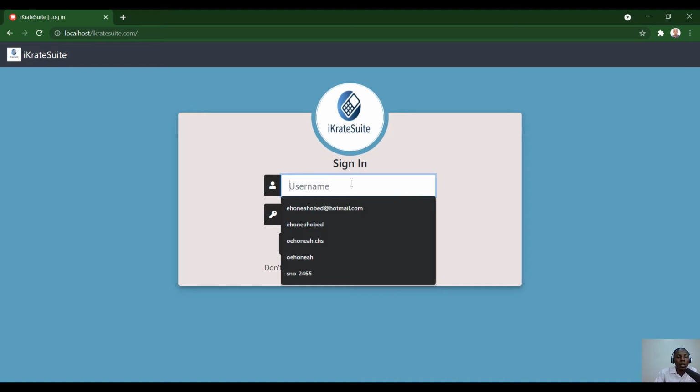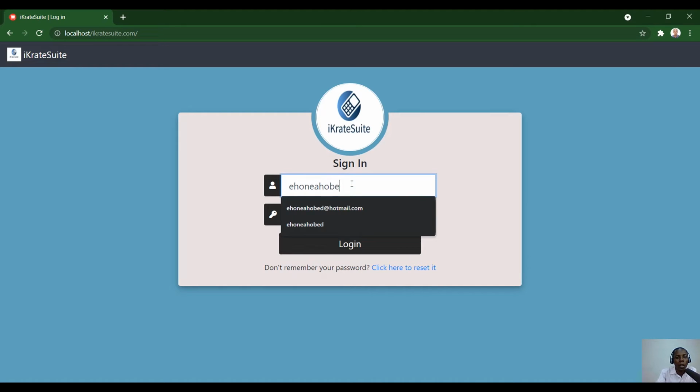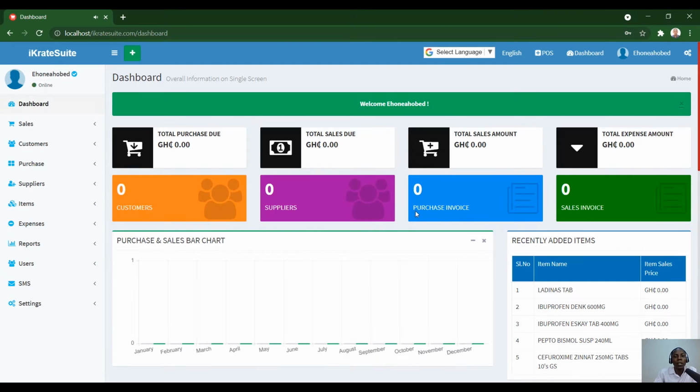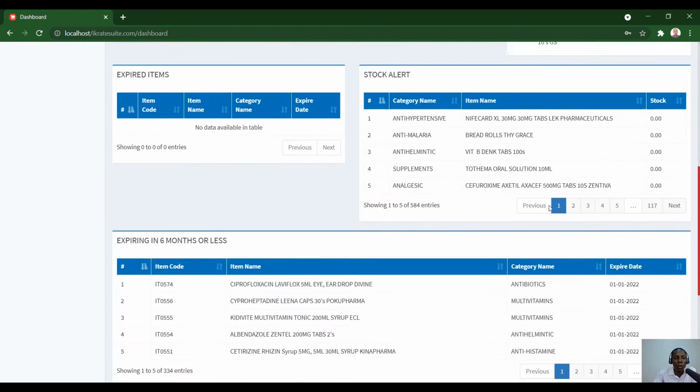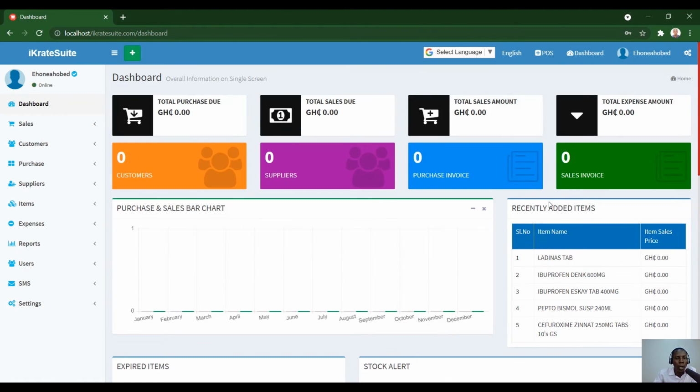Then you enter the username associated with your account. For now, I'm using my personal account on the system, and enter your password as well. Okay, so this is the dashboard, and in this first episode of the tutorials, I'm going to walk you through everything that you find on the dashboard and how to make meaning out of it.